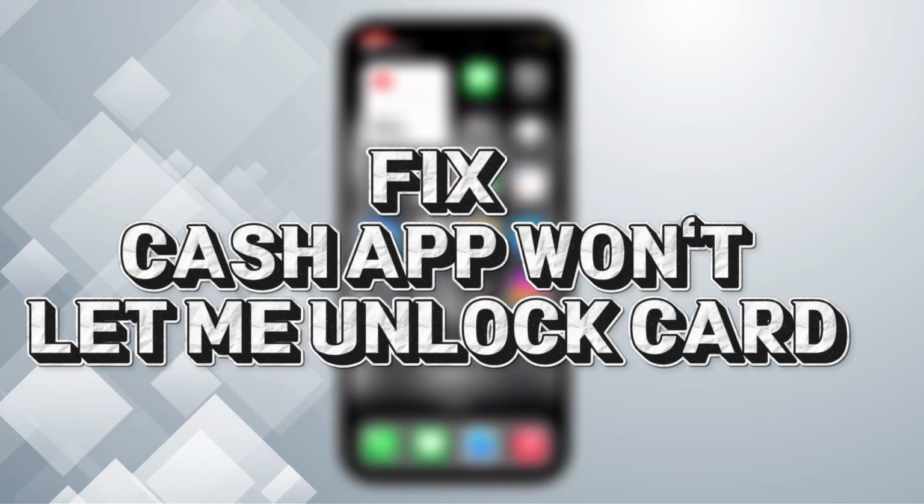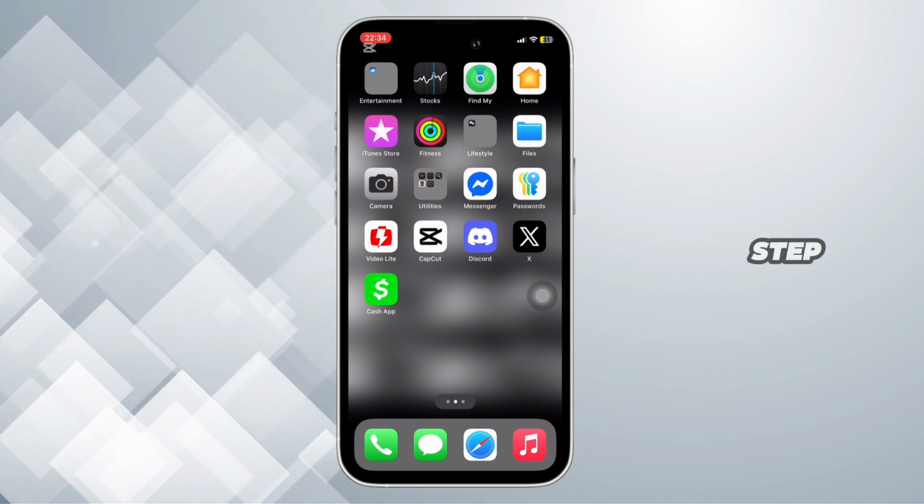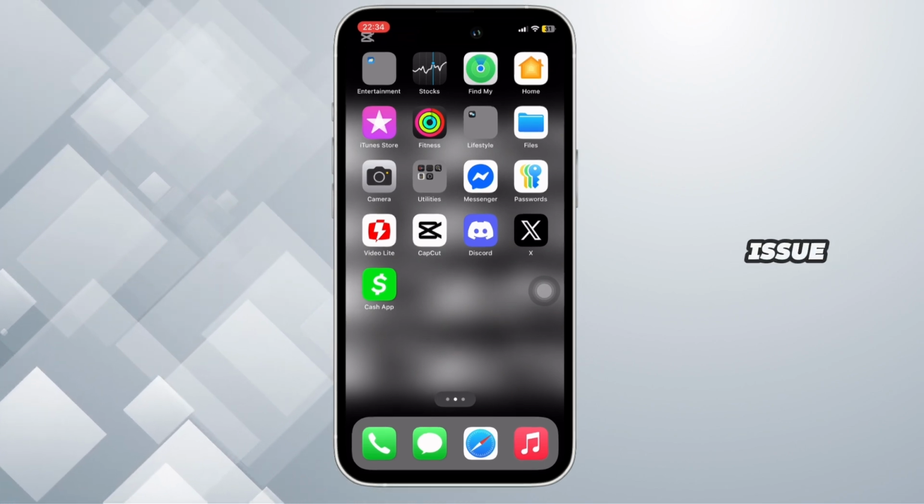Need to fix Gas app won't let me unlock card? In today's video, I'm gonna guide you with a step-by-step process on how you can easily fix this issue.